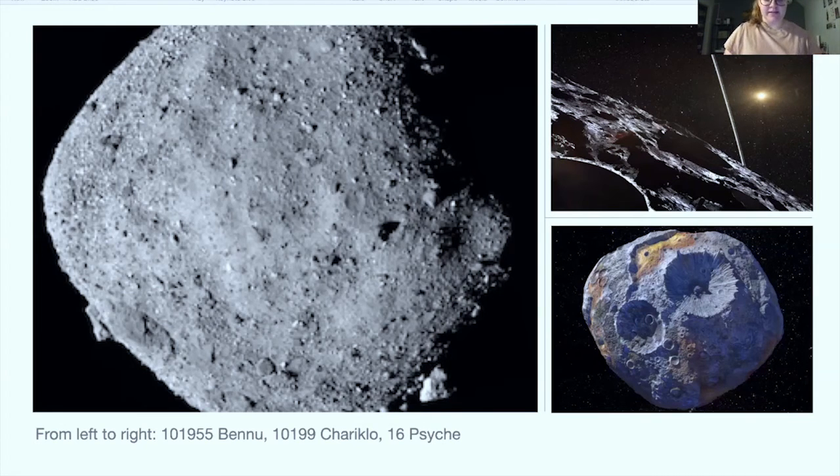And actually, this asteroid is bigger than the Empire State Building in New York City. The Empire State Building is about 443 meters tall. This asteroid is actually wide, about 500 meters. So it's very long, very big.